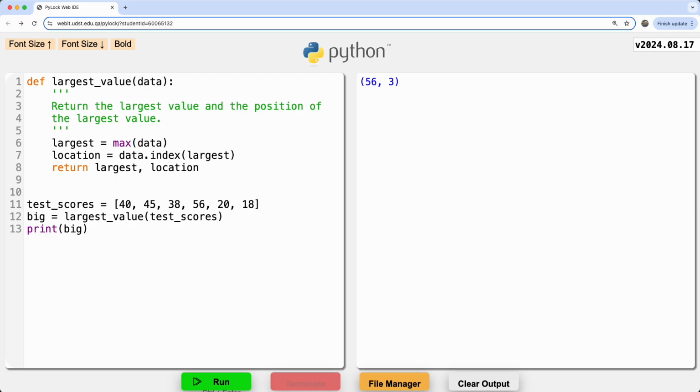When I run this, see what I get back for big? Big is now 56 and 3. The first one is the largest value, the second one is the location of the largest value. And now I could obviously print out some kind of a message, like for example, the highest score was big 0 in, sorry, I'm going to have to continue on, so let me hit plus, plus another F here, position big 1. There you go. The highest score is 56 in position number 3.